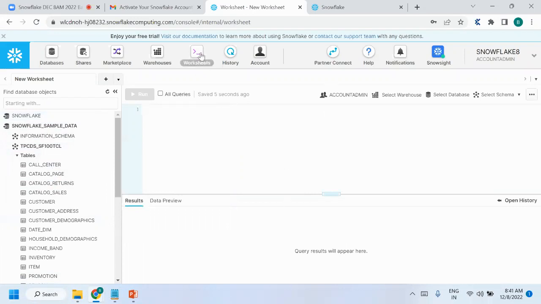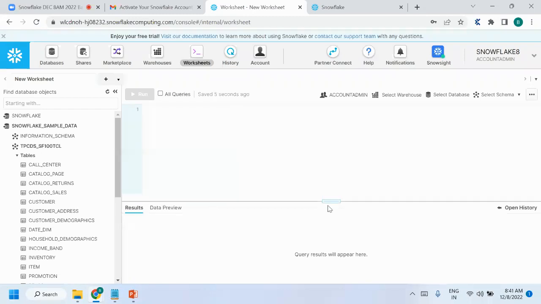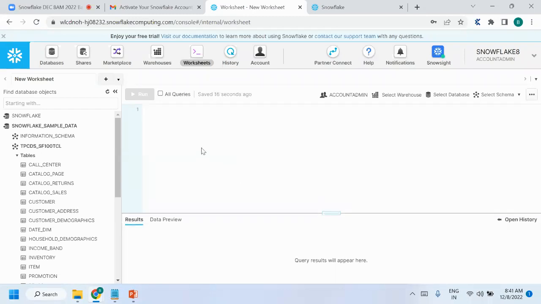This is the worksheet. See this one, we are in a worksheet. This is the worksheet where you are going to write your SQL queries. Here in Snowflake, most of the user interface features are available. It means for everything, there is no need to write a query. It has given so many advanced features.